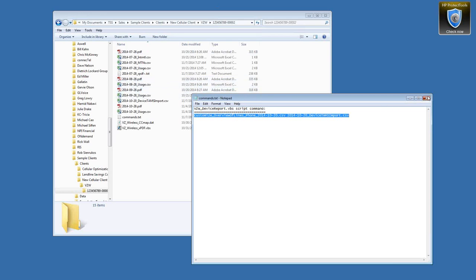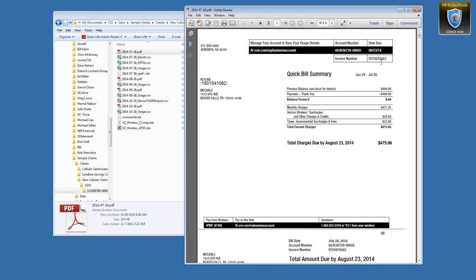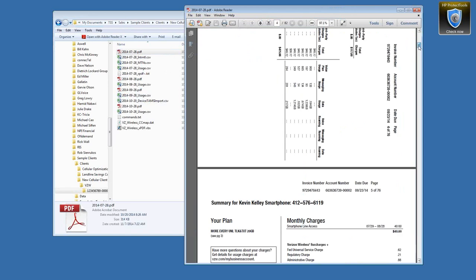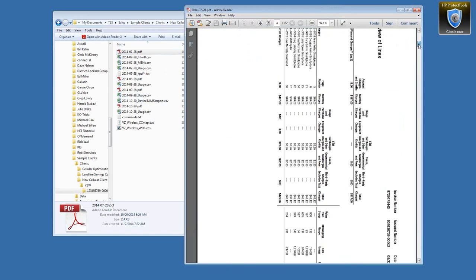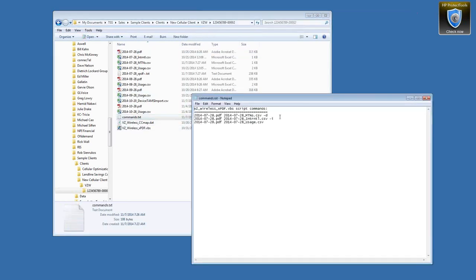We can also extract information directly from the invoice. So here's a copy of an invoice that's very small, 82 pages. It's one sub-account of many sub-accounts with this client, and it has a group of phones. And we have a different script that we can run on the invoice, because the invoice has information that's different, like usages and costs, that's different than the device report.